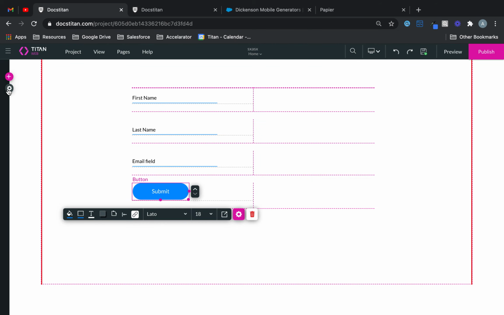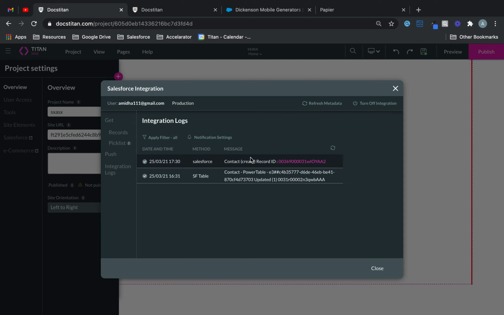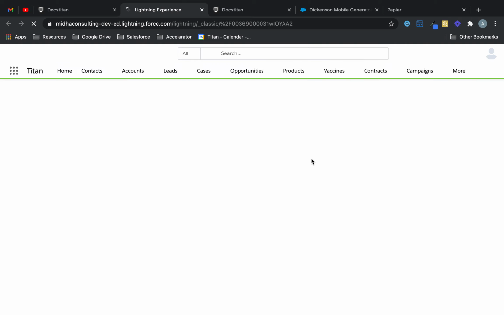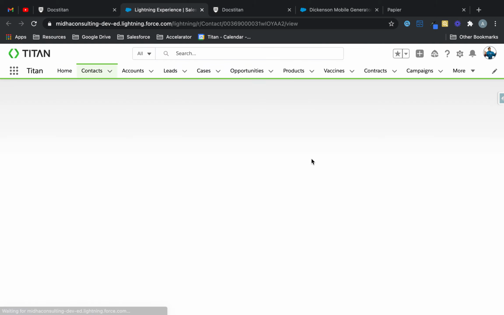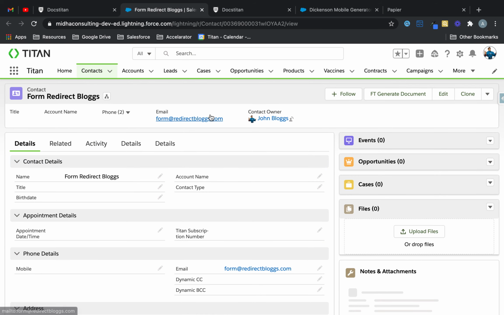And just for safe measure, let's see if that contact was actually created. And it was. So let's go over here and have a look. And here it is, form redirect blogs. Everything is working in here. Don't need that, so I can delete it.